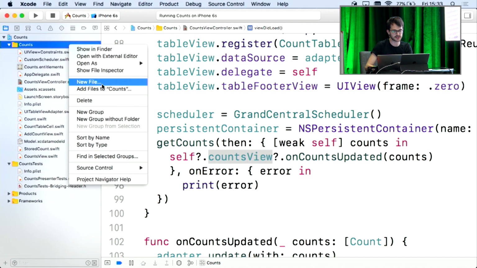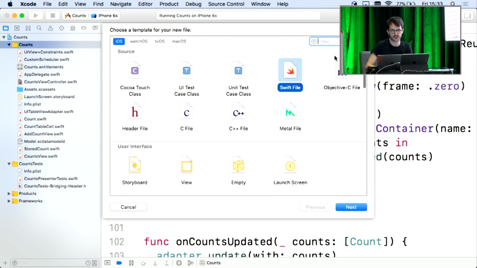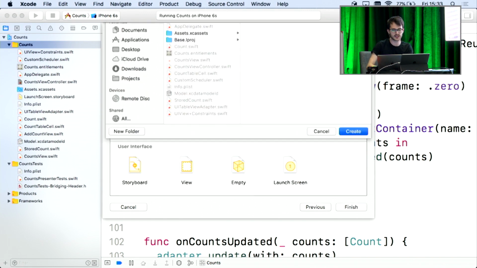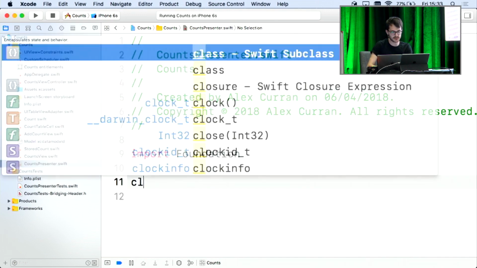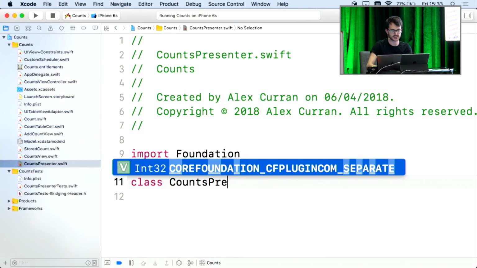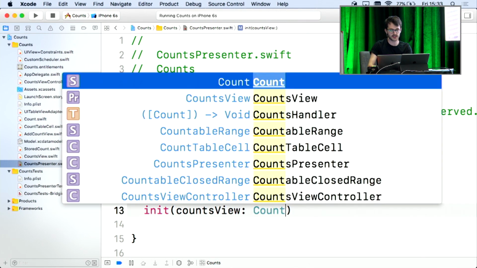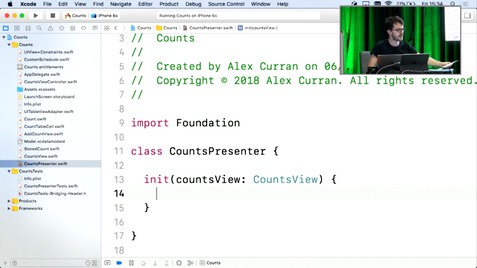So next step is to create our presenter. So new file, Swift file, and then we call it countsPresenter.swift. Again, this time we're just going to make a really simple class, which is CountsPresenter. And for now, just make an initializer, which takes a counts view, but don't do anything with it just yet. And we'll talk a bit about why we're doing that in a second.